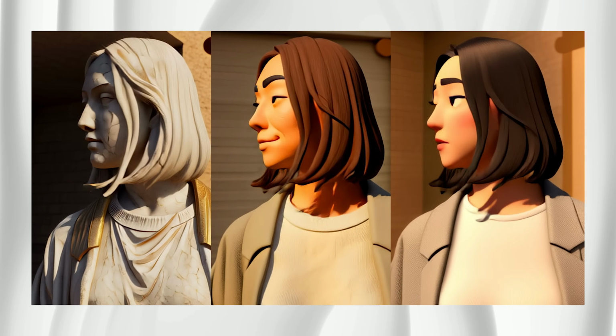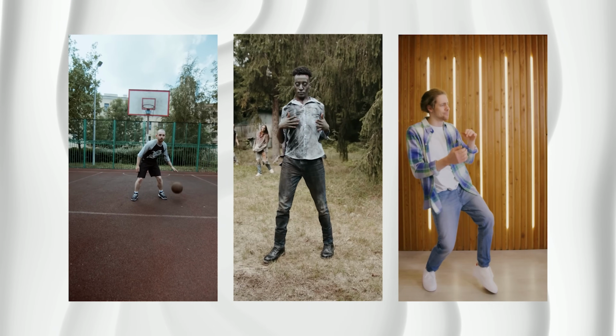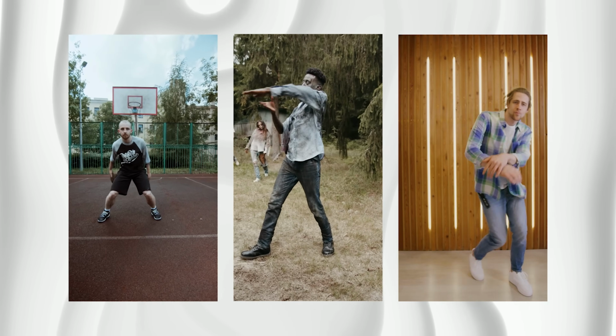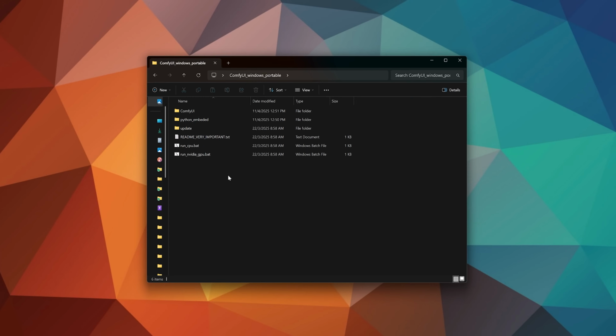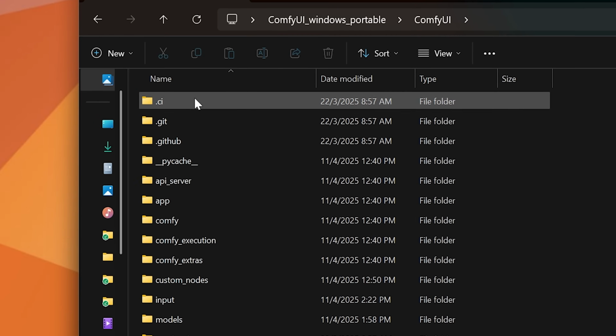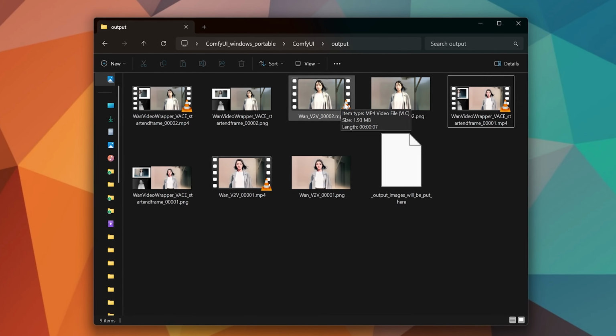As you've seen in the intro, you can achieve pretty much any style you can imagine. But what about videos with more complex motion? I've tested that, and to my surprise, it handled that quite well. To find the generated video file, go to your ComfyUI folder and open the output folder. There you will find all the generated videos.